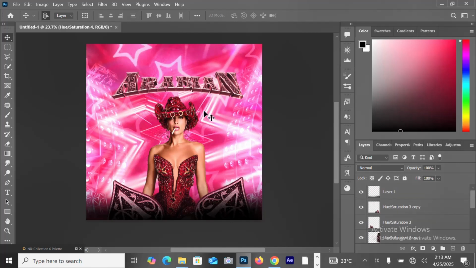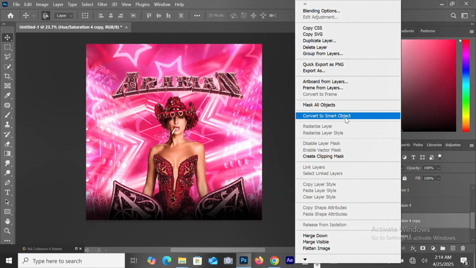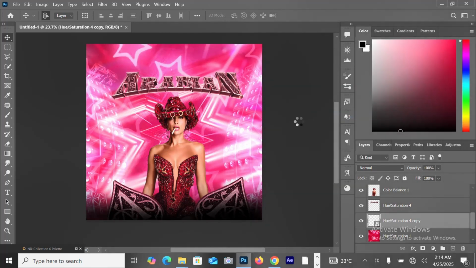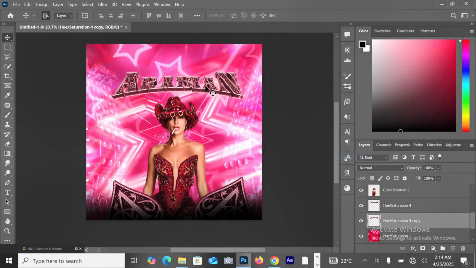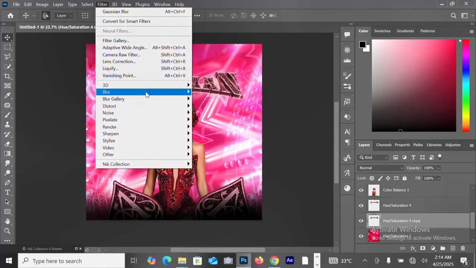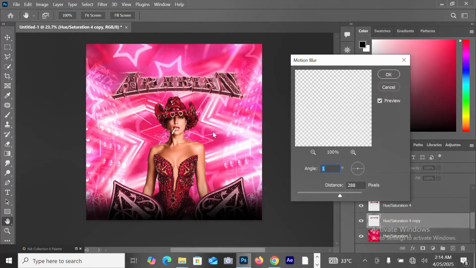Okay, so I'll duplicate. Bring the copy below. Then convert the smart objects. Rasterize. There's one effect I want to apply to it. I'll click on blur, motion blur. I want the one below to create the overlay.